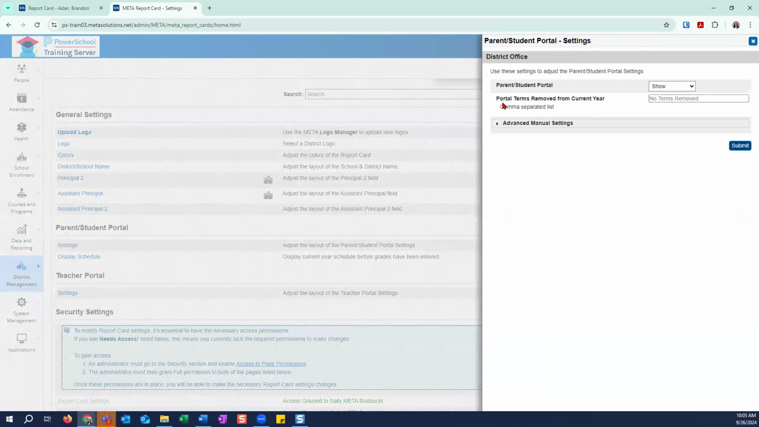Also, you can have certain terms removed from the current year. So the current year that you are in, you can remove certain terms. Right now, if we were in semester 2 and we didn't want to see semester 1 anymore, you could put in S1 and click submit, and that term would not be seen again in the parent or the student portal, that public portal. And as many terms as you list, it's a comma separated list.